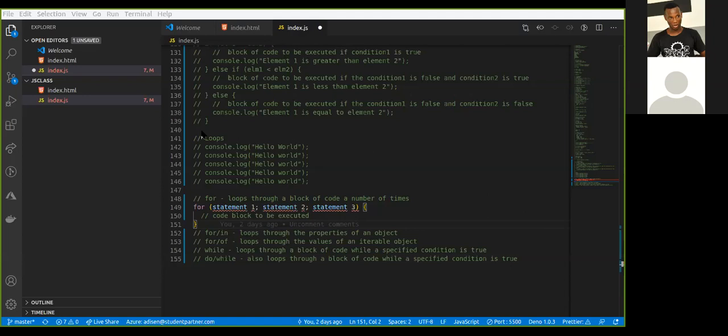And statement three is executed every time after the code block has been executed. So statement one executes once, before the code block. Then we have the second one, the condition for continual running. And then statement three will run after every execution of the code block.